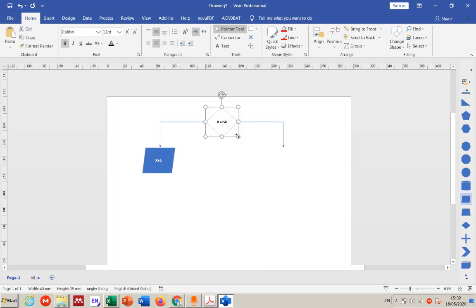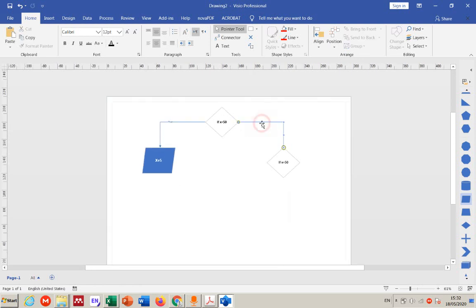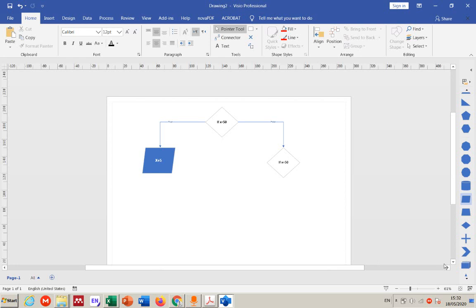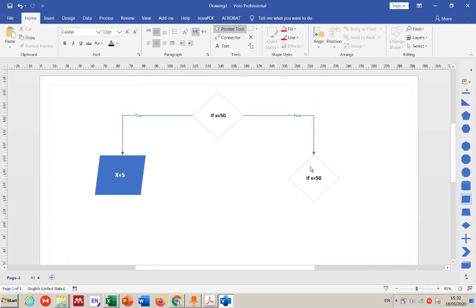Now, if x is not equal to 50, I have another if. So that if will be placed where? When it's false. Remember, this is true, and this is when it's false. This is going to be for the case of false. Now, if it's true, I have a function. If it's false, I have another condition, which is another if. I'm checking it for 60.